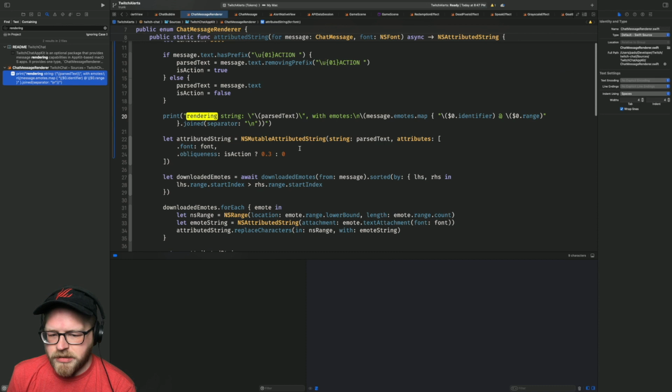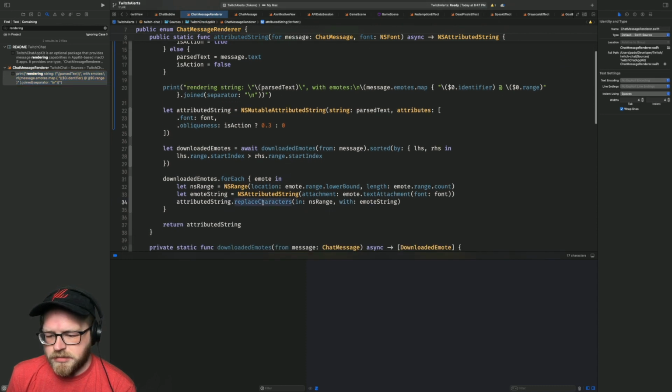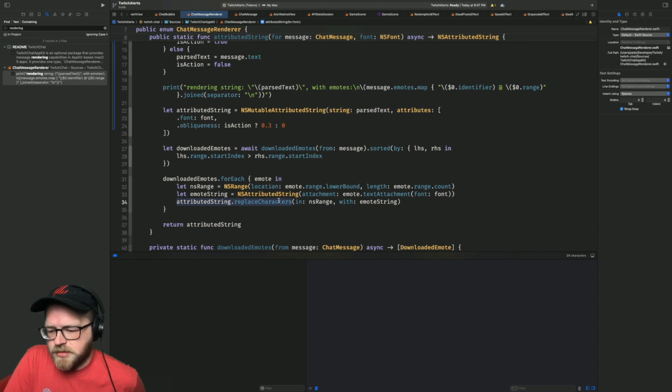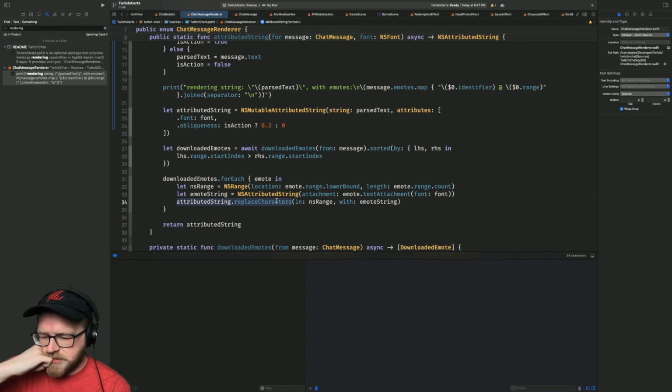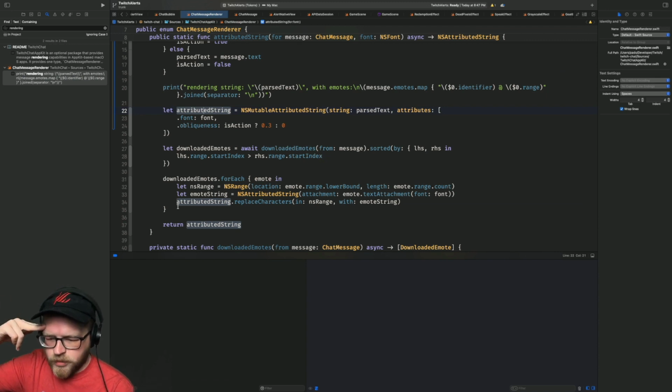So we get our attributed string, replace characters in range with emote string. Is there anything else that we're doing ahead of time that screws this up? Attributed string equals this, which is just a string with the parsed text. There's nothing else that we're doing to the attributed string before getting into here.